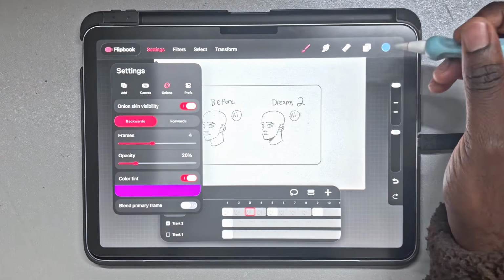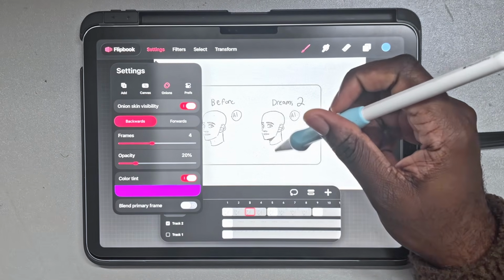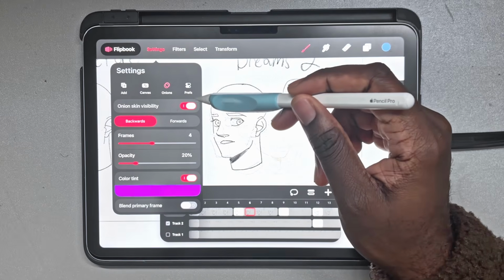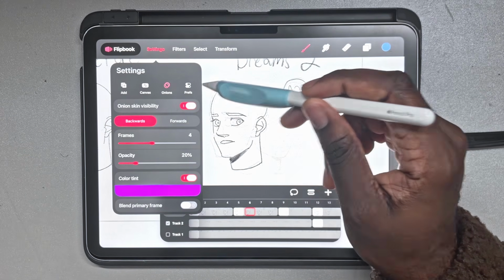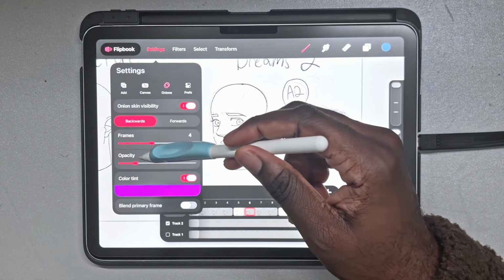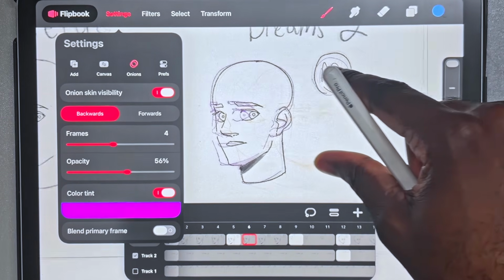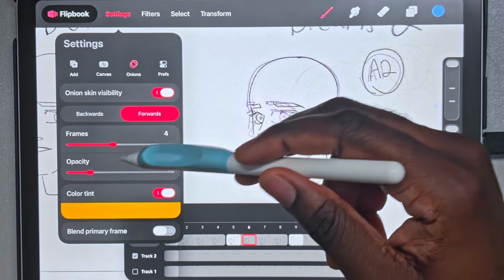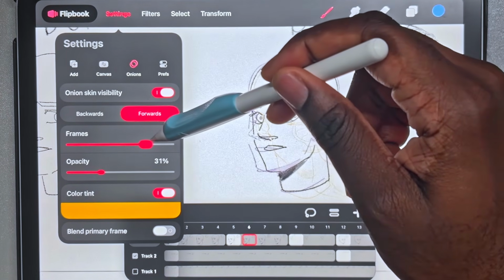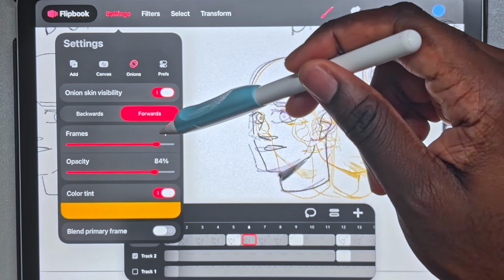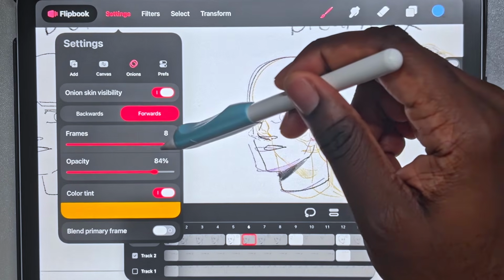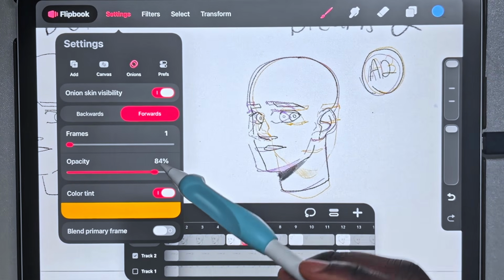Next up, we have onion skinning, and we can toggle our onion skinning visibility on and off just by clicking right here. And we'll see that we can see several frames behind or in front of us. We can turn up the opacity so we see more of our previous frame, and we can also do the same for our forwards frames. And we can also choose how many frames we want to see going forward. So right now I have it set up to 7. We can see the max is 8 and the lowest is 1.